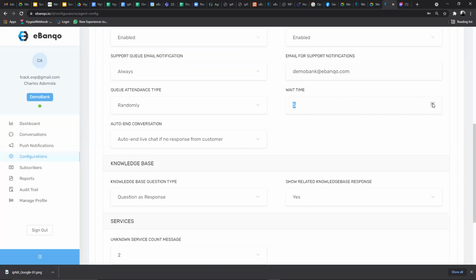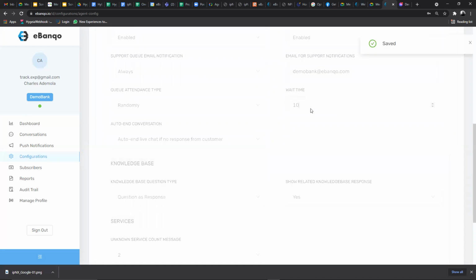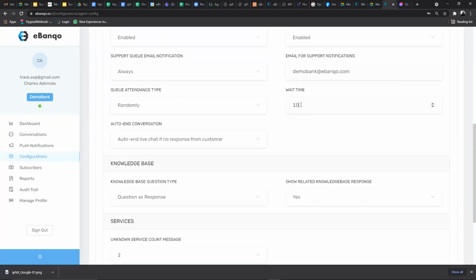You can increase this time to 10 minutes, 15 minutes or 20 minutes, depending on your agreement with your customers or what your processes are. So right now it is 10 minutes.